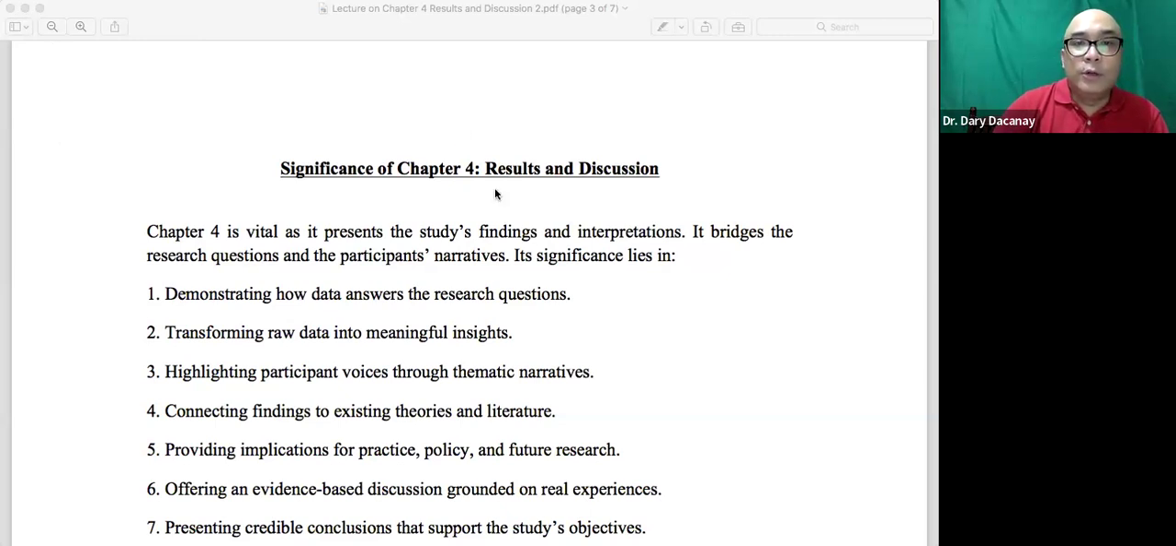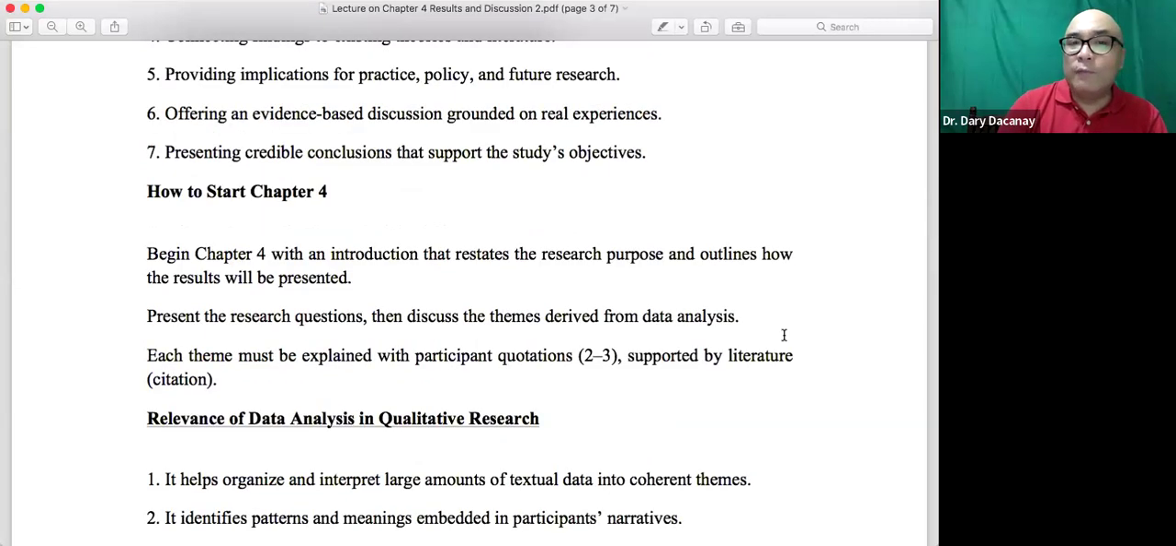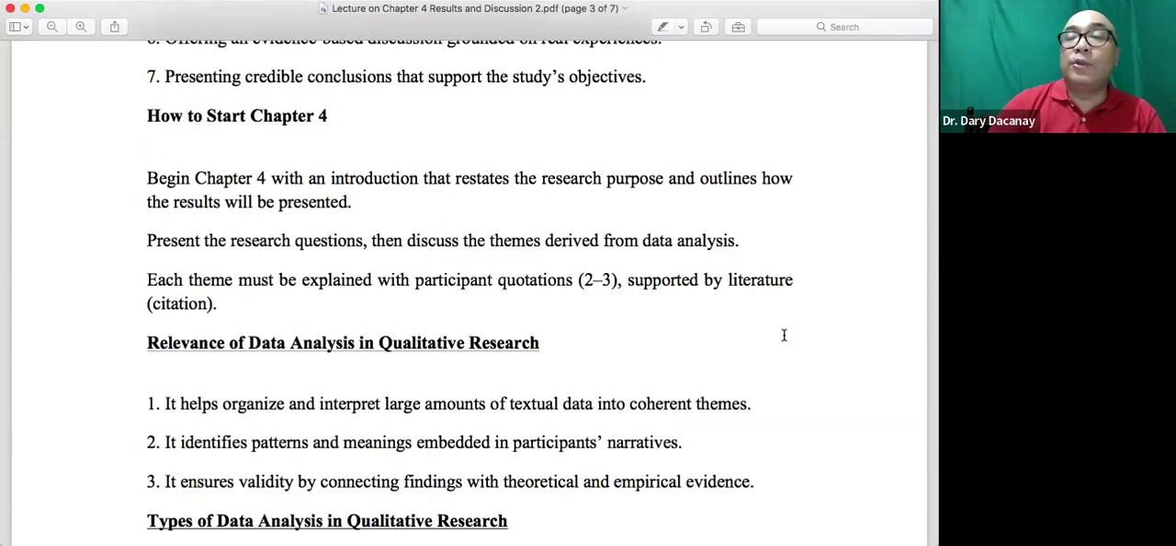Okay? So going back to chapter 4, begin chapter 4 with an introduction that restates the research purpose and then outlines how the results will be presented. Ito mga paragraph lang to. And then you will have to present the research question. Okay, research question number 1, ano yun?